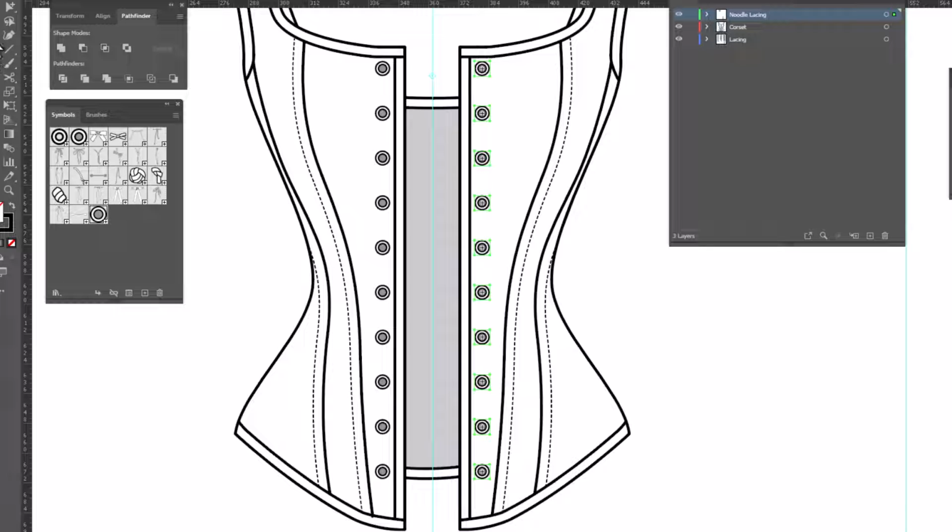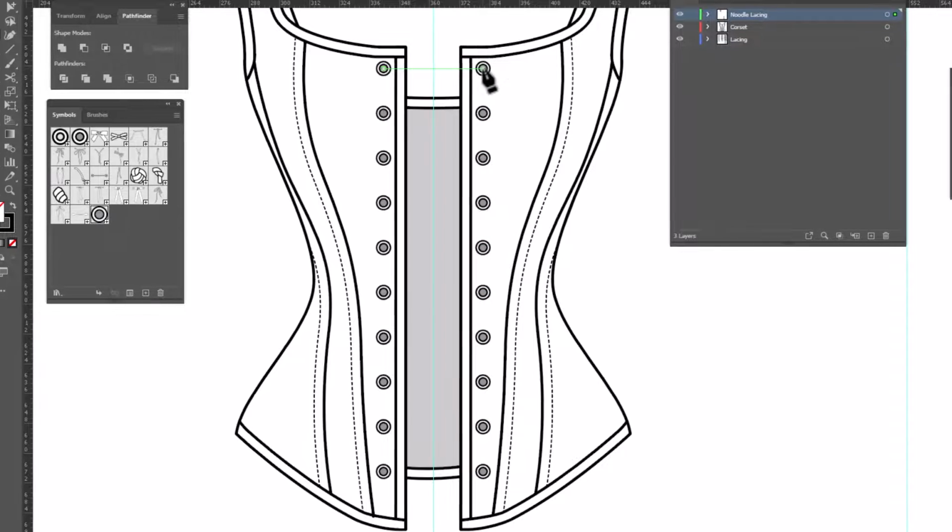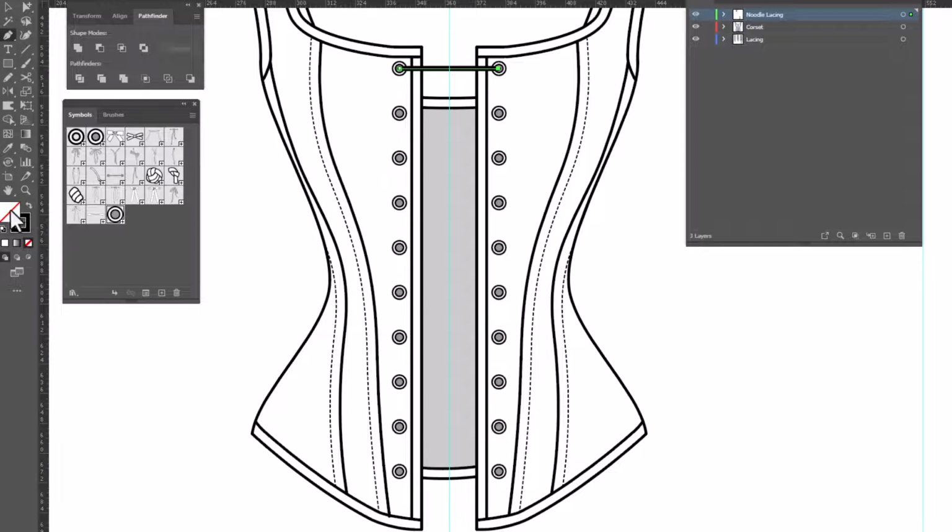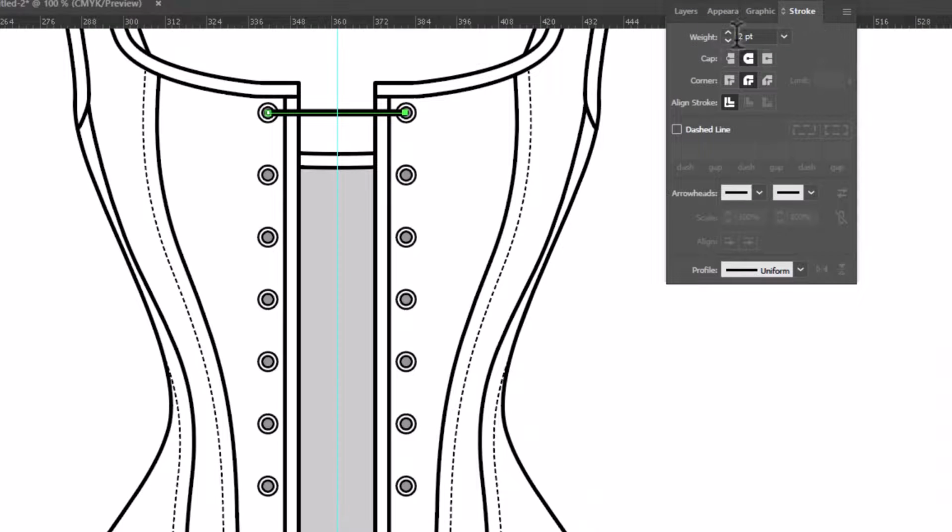For the first piece of lace at the top, we're going to do the one behind. So we're going to go from one eyelet to the next eyelet. We're going to make sure there's no fill. We're going to go to our stroke panel, and we're going to raise the stroke until it's the size that I think the lacing should be. This looks good to me.